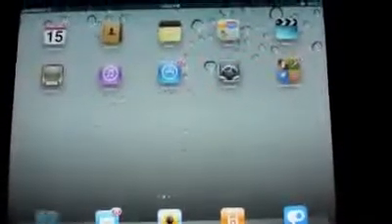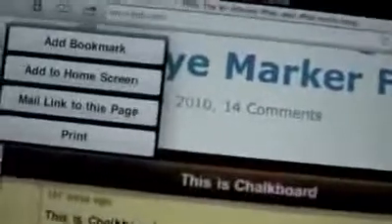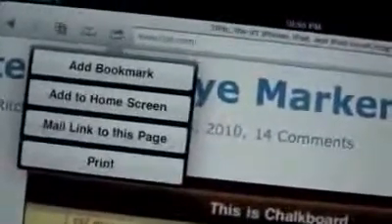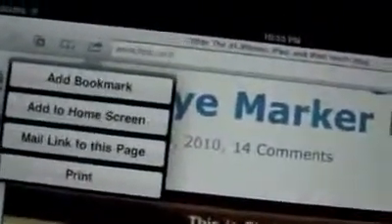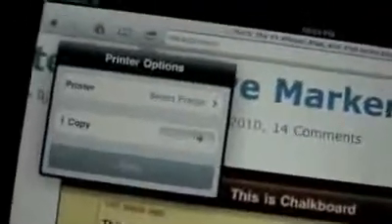In Safari, instead of a plus button, you have the usual action button that lets you add bookmarks, add to home page, mail link to this page, and also print. And yes, it works pretty much the same way. You just touch it and you get the same options.